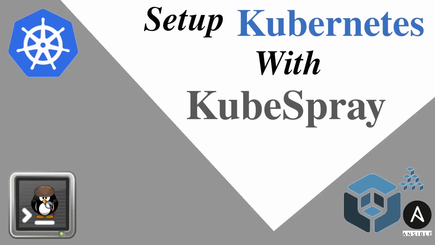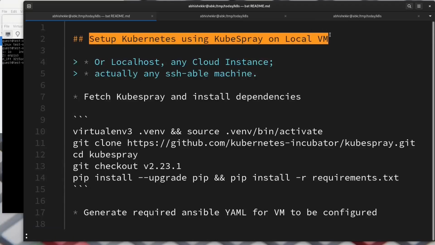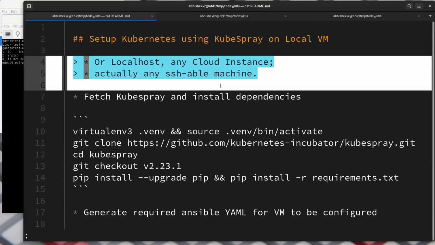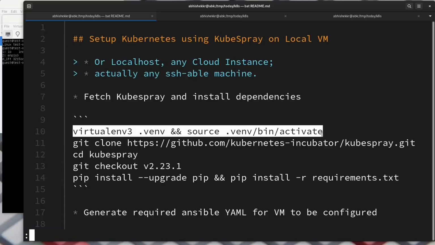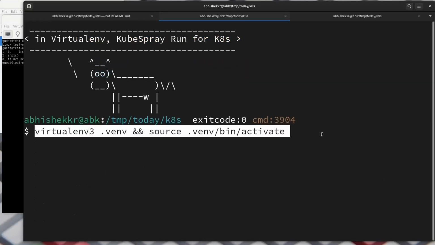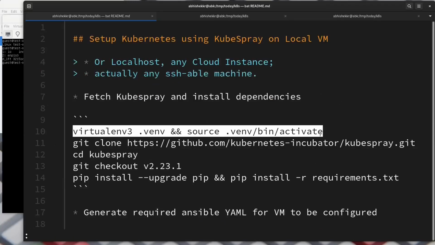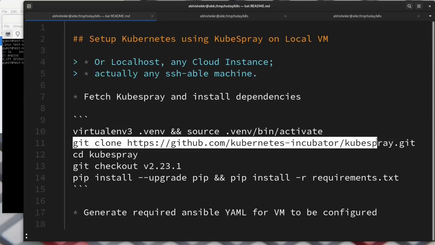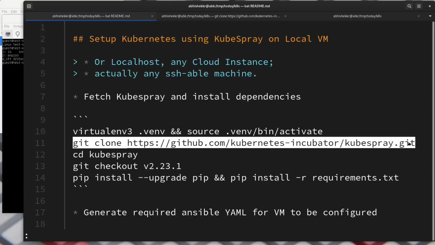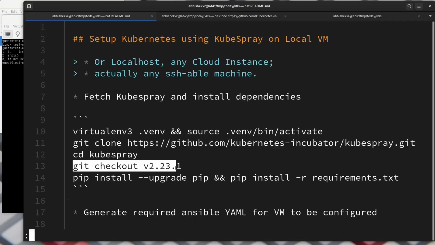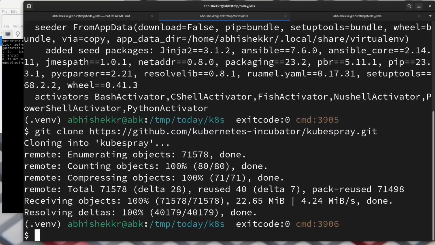Here we'll use Kubespray for a single node Kubernetes setup. It can be used for any remote machine available via SSH. Phase one: let's create a Python virtual environment, activate it, git clone the Kubespray repository, change directory to it, and check out the latest stable release tag.